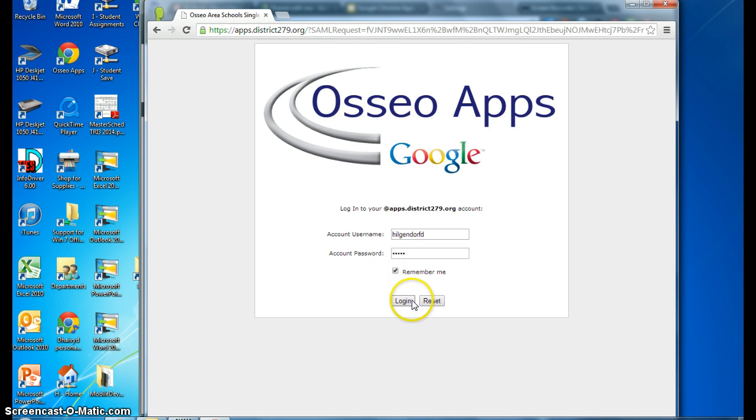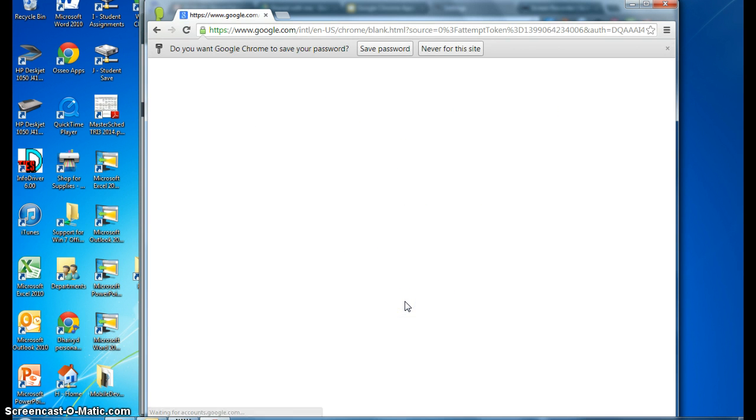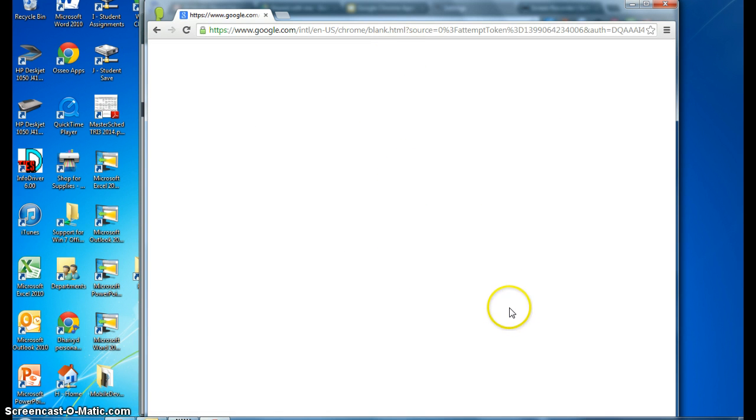And this is my own computer, so I'm going to ask it to remember. Because no one else uses this computer. If you're on a computer that other people use, you would not ask it to remember, and you would just type that in on your own. So it should find that information.